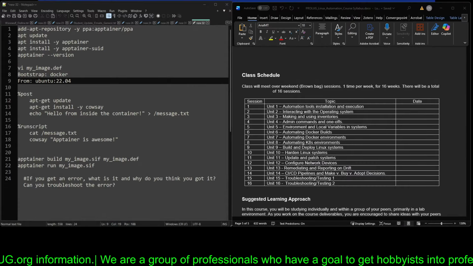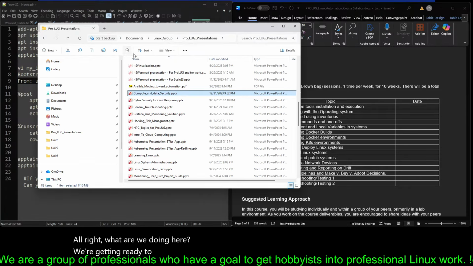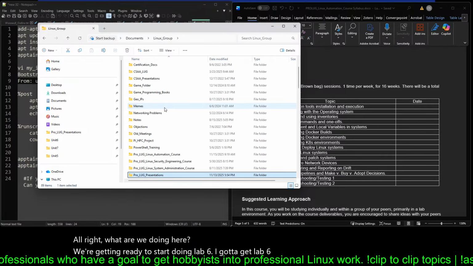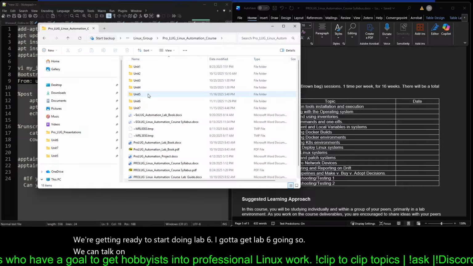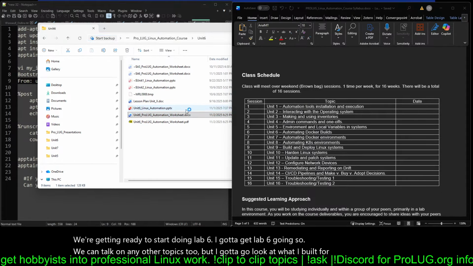All right, what are we doing here? We're getting ready to start doing Lab 6. I got to get Lab 6 going. So, we can talk on any other topics too, but I got to go look at what I built for 6 already, specifically the worksheet.